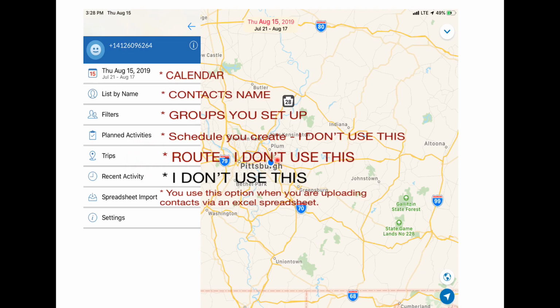The next will be the trips. Again, this is your route. I do not use this either. Recent activity is basically the recent activity based on these 2 tabs here. And again, I don't use that either because I don't use the planned activities or the trips.